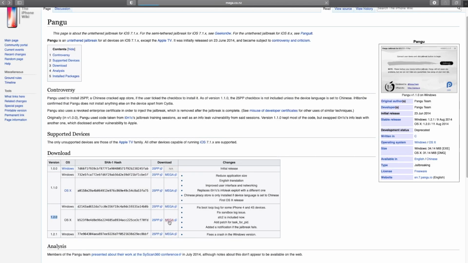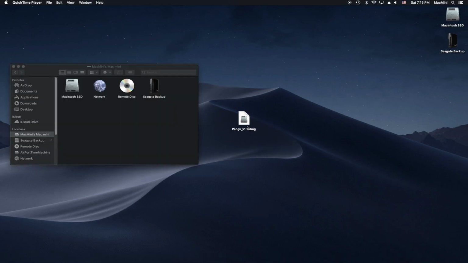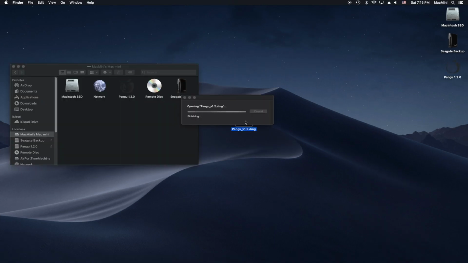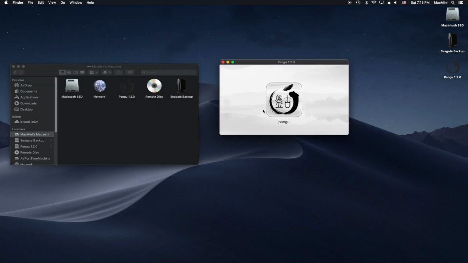Pangu can be found on the iPhone Wiki website, and I will have it linked in the description down below. We are going to head over to the download section and download version 1.2.0 for macOS. Now, once it's downloaded, we need to open it up, and then once this pops up, we need to simply drag it and put it into the applications folder.